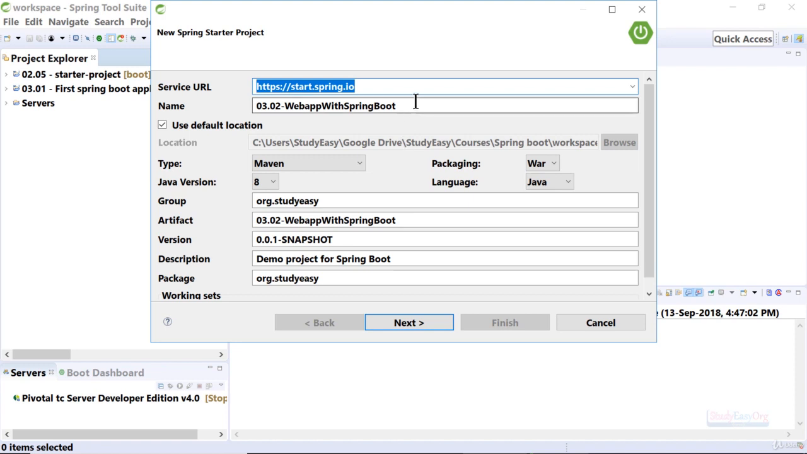Alright, now let us give the name as web app with Spring Boot. You can give any other name as well, and artifact can be like Spring web app with Spring Boot, and based on your requirement you can make changes. Alright, so this setting is good enough for me.